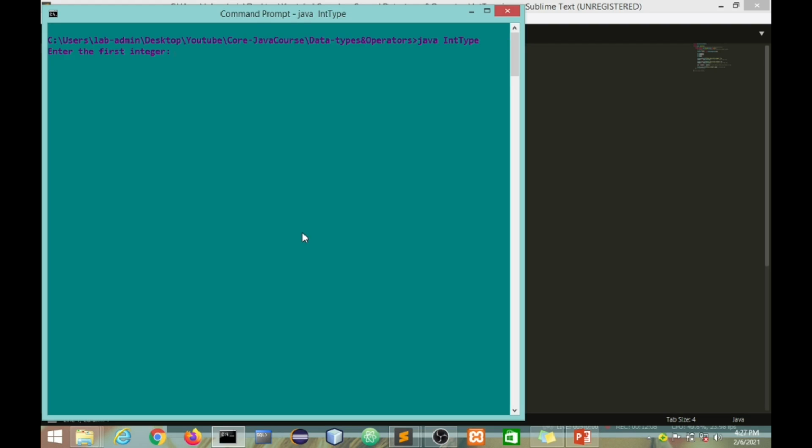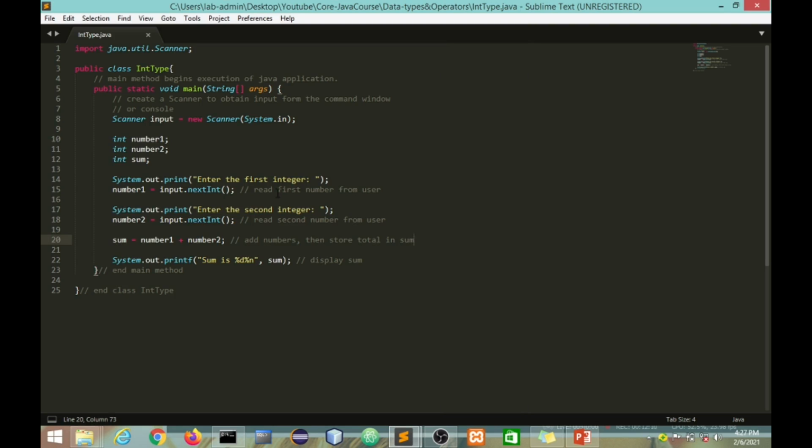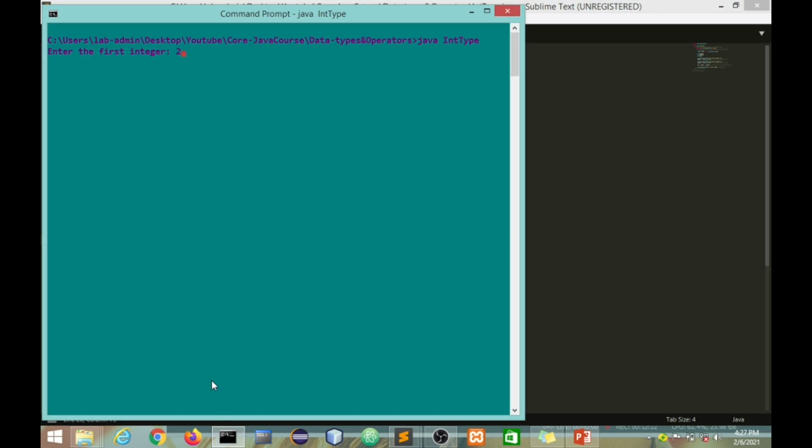So enter the first integer. This is the first line that has been called. So we enter our first integer, we can say 25. We enter, and then we can put in the second. So the sum is 105, and the program is released like that. So we've found the sum of our values.